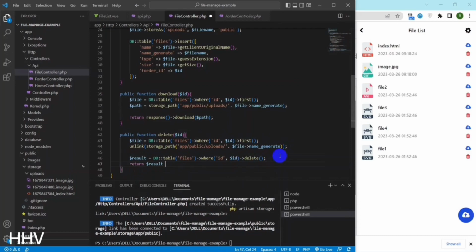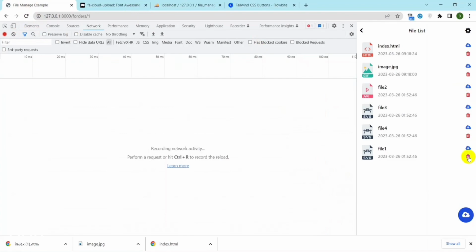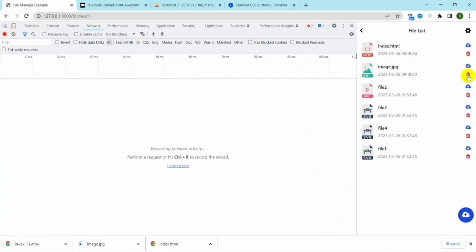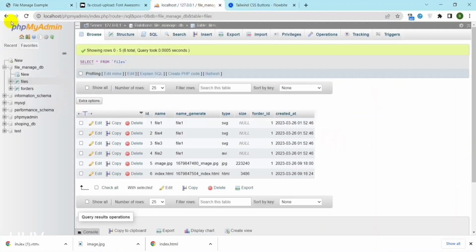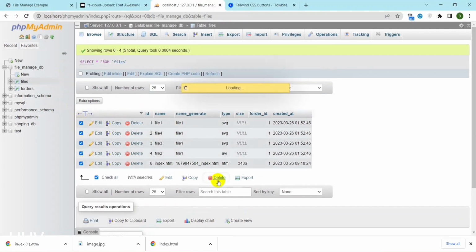$result = DB::table('files')->where('id', $id)->delete(). This line deletes the record from the files table in the database that matches the given $id parameter using the delete method of Laravel's query builder. The delete method returns the number of rows affected. Okay, we are done with the main functions of the project.